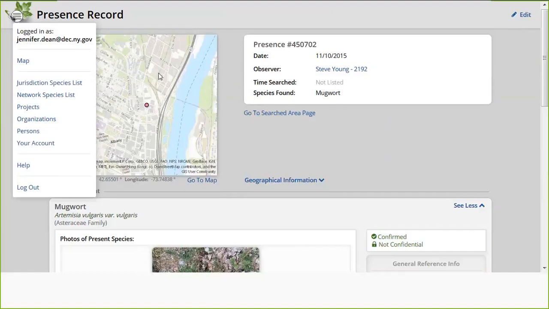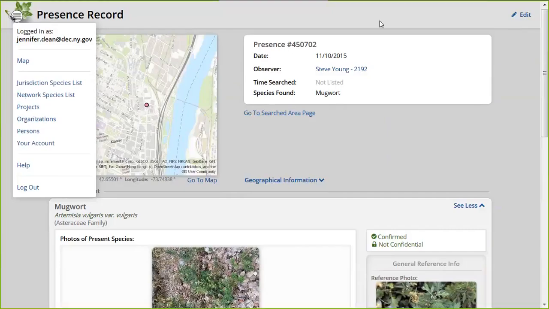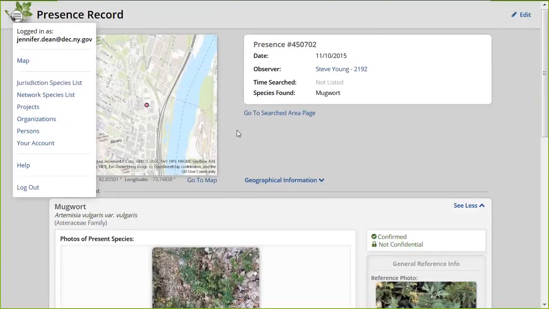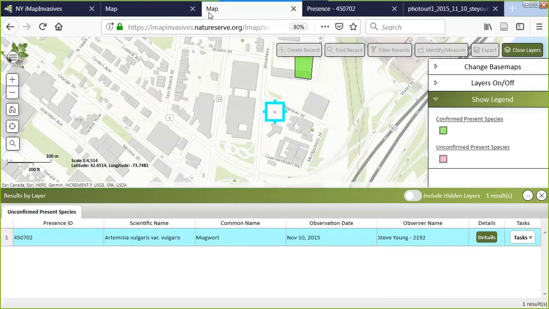So if I go back to the map, so sorry, the webinar screen kind of locks my tabs. There we go.